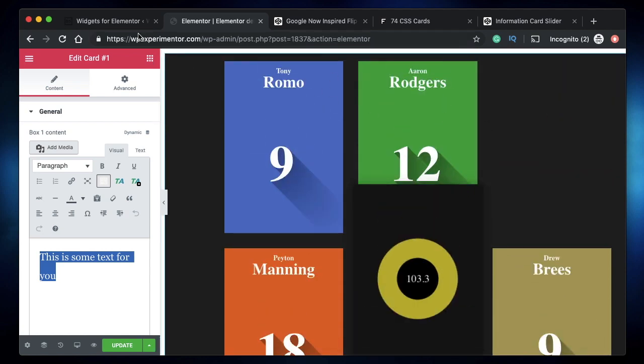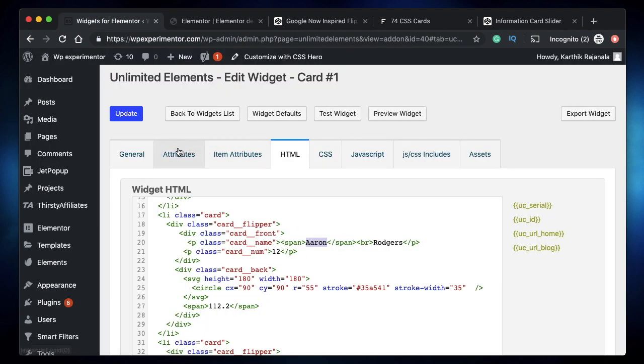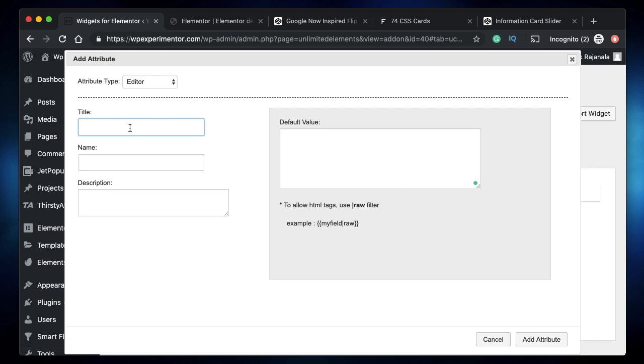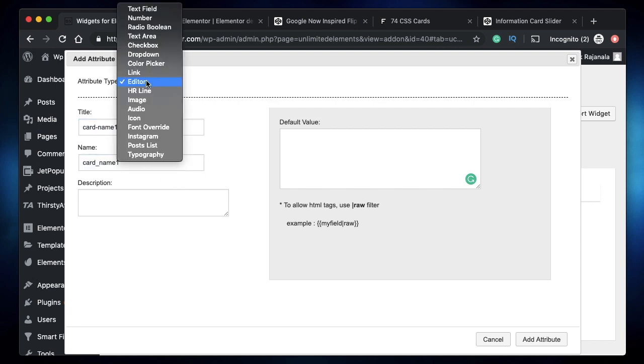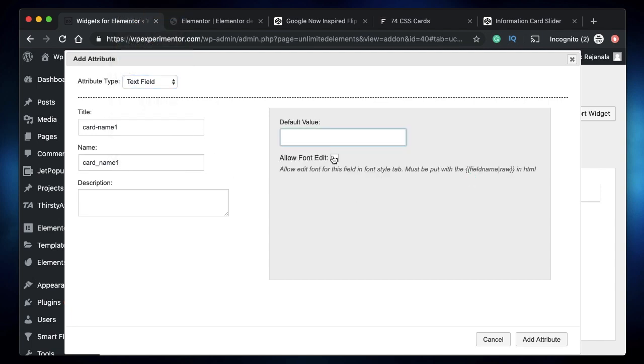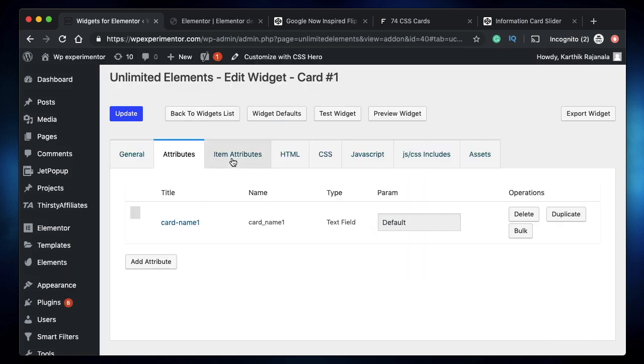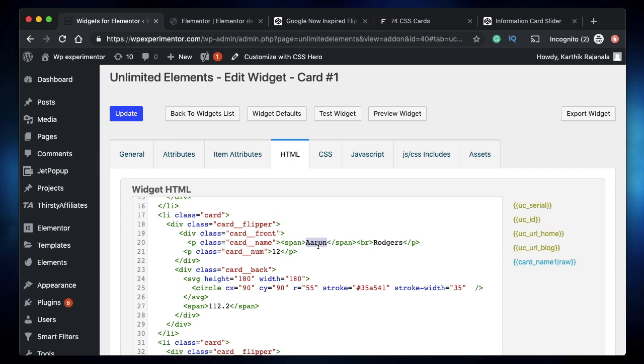So the first one, I'll create an attribute. I'll call it card name 1. It can be a simple text field. Let's allow font edit. Let's call it default. Let's click on add attribute. Now let's select Aaron. Click on card name 1. Let's click on update. Now the widget is updated.